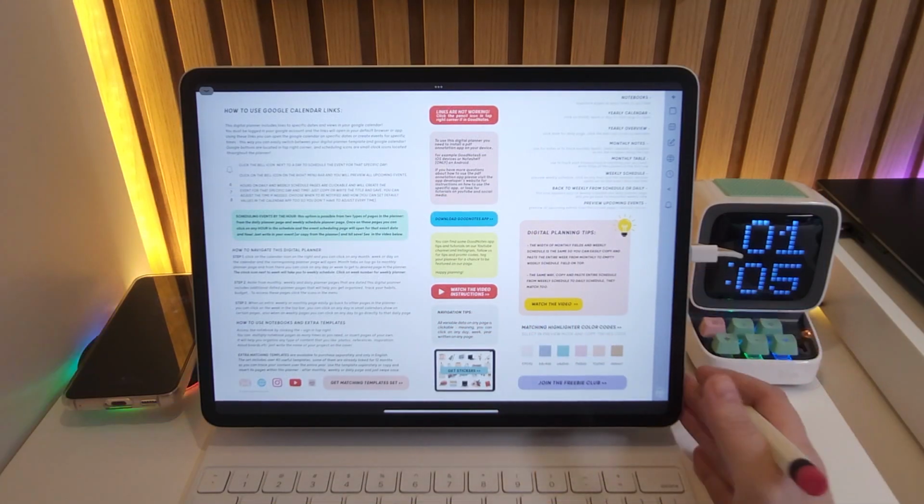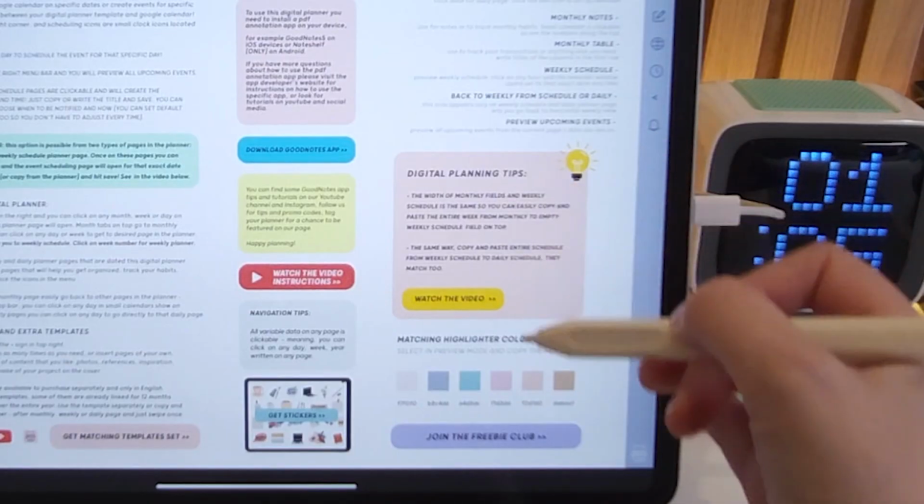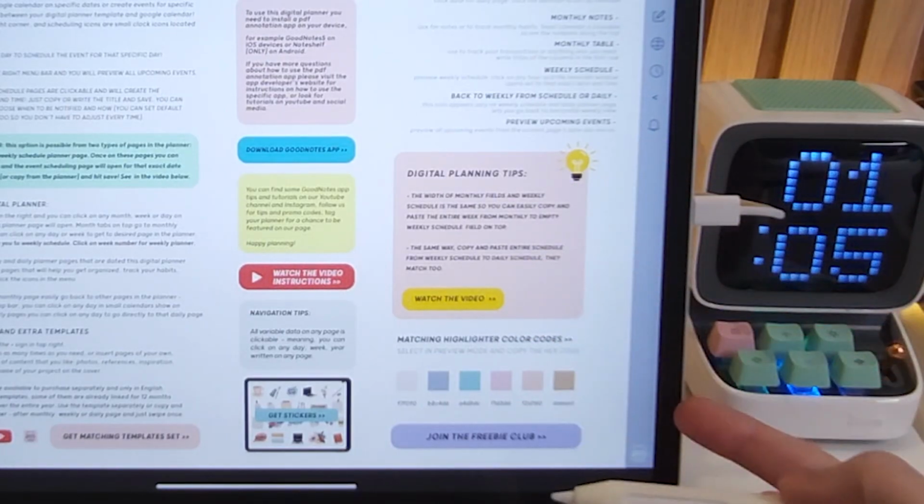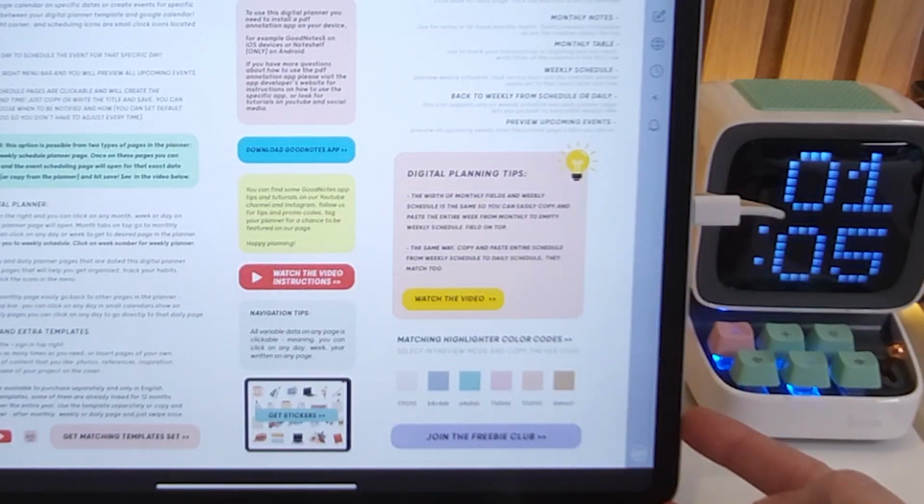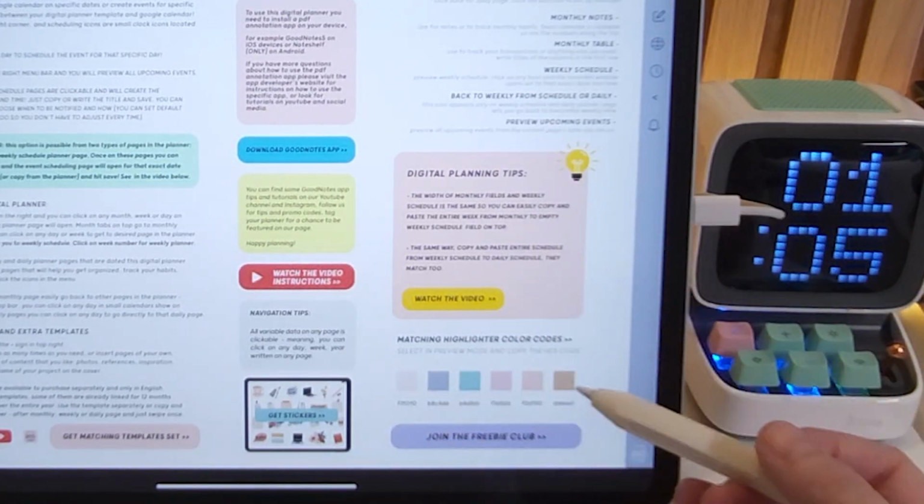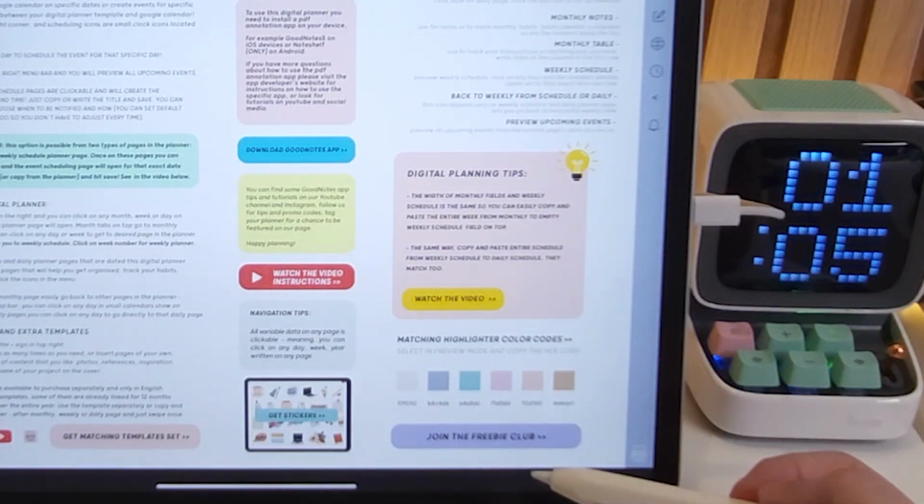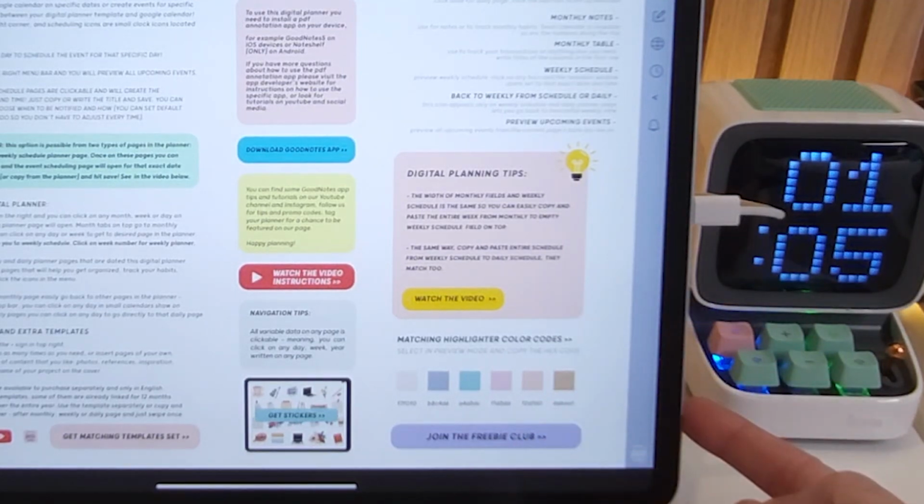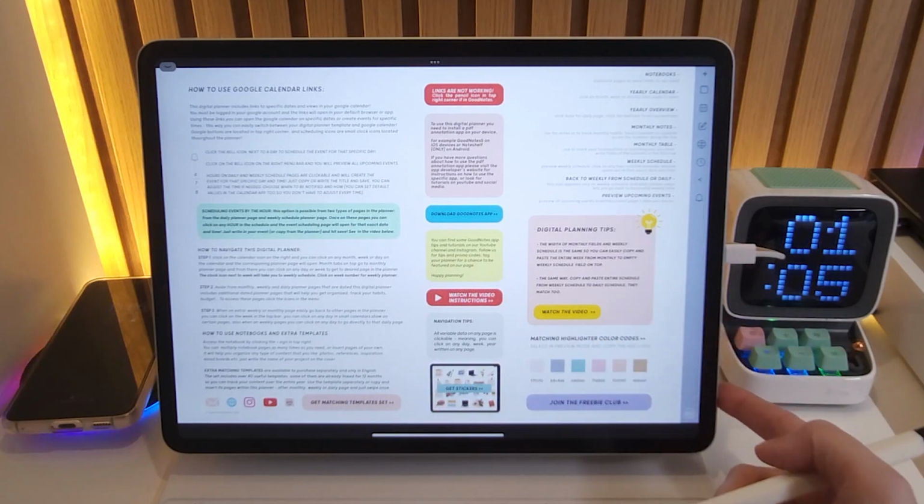So at the beginning of every planner, there is this instructions page that will cover everything that I will be talking about in this demonstration video. And also there are a few additional videos linked on this page that will help you with some additional tips about digital planning, how to add these highlighter colors that are matching to this planner, how to get the matching templates, inserts set that matches this digital planner, etc.